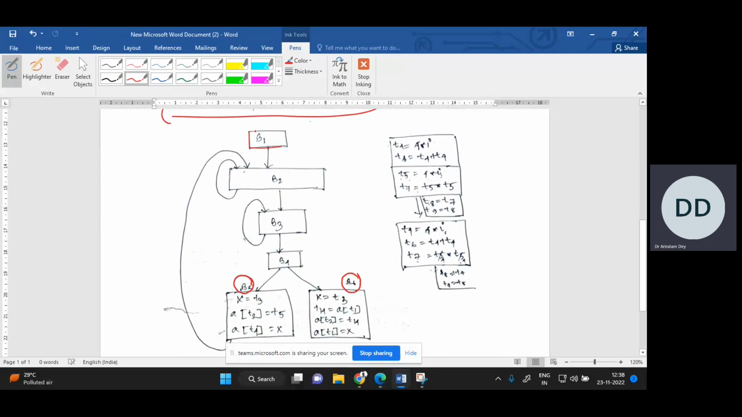B1 was here, and then from B1, B2 was coming, and again over B2 one loop was there.